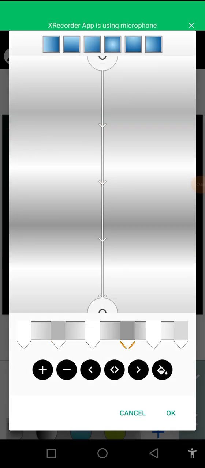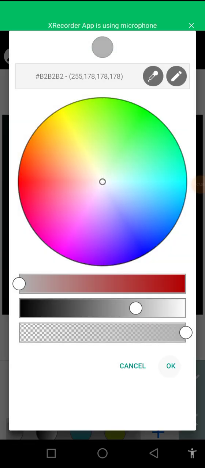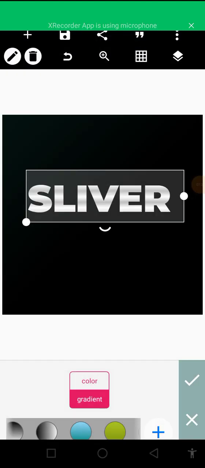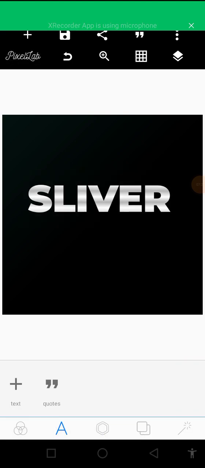Okay, so the concept is about getting one white. We have white, deep, white. So this is the concept. Do you understand? So let's try to see how it will look. Can you see? Magic, bam, it's already looking like a silver text effect.